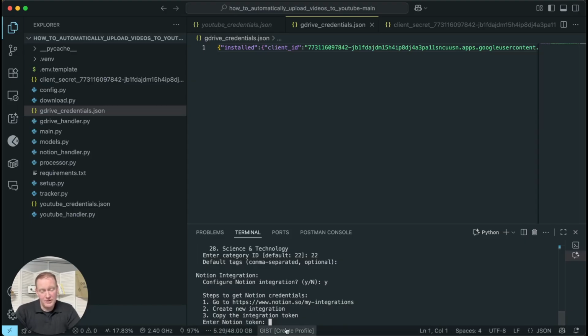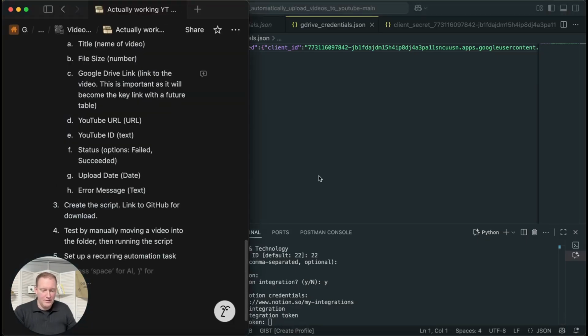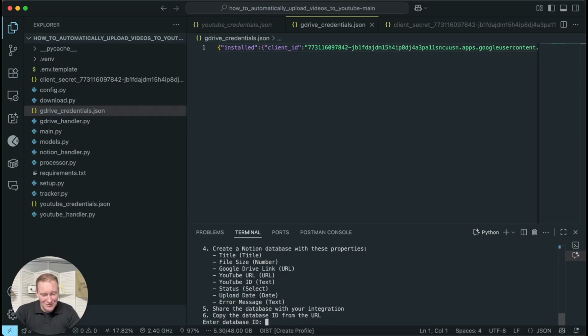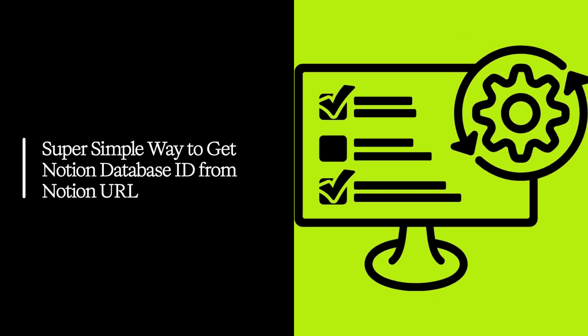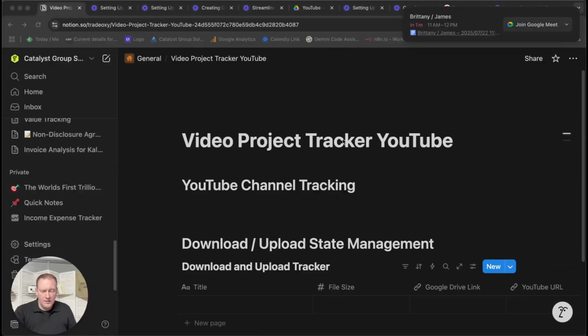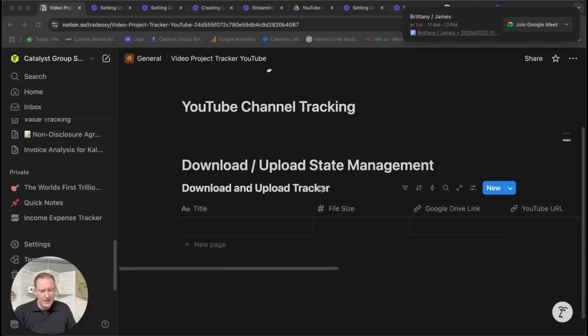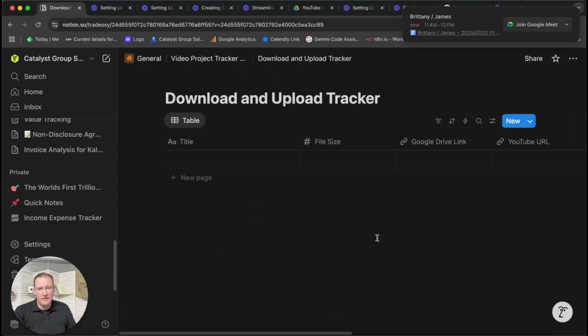This will give you a quick helpful guide on how to do it. And then I'll go ahead and get the Notion token now. Just a reminder, I'll be deleting that token as soon as we finish this episode. Now we want to get this database ID. Getting the Notion database ID is actually pretty easy. Head back to the Notion page where we created our download and upload tracker, open this as a full page, and we want to view database.